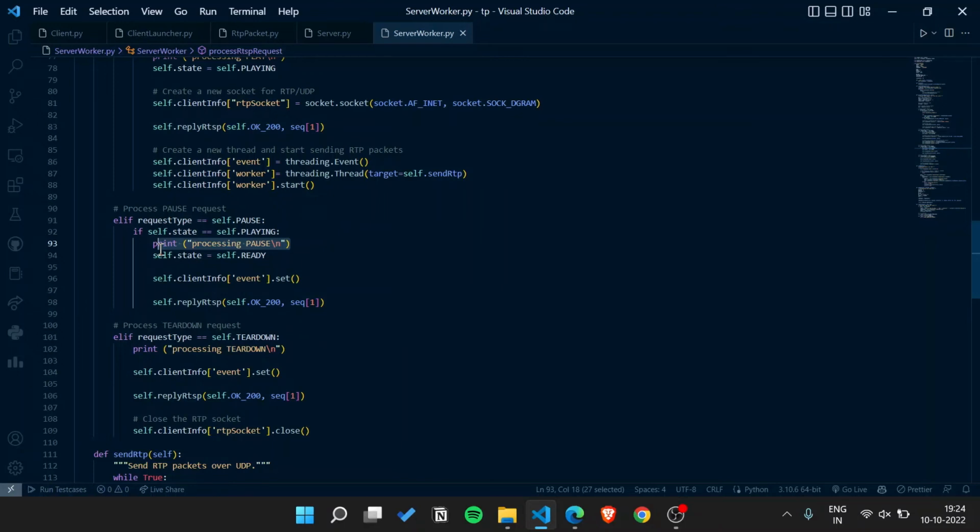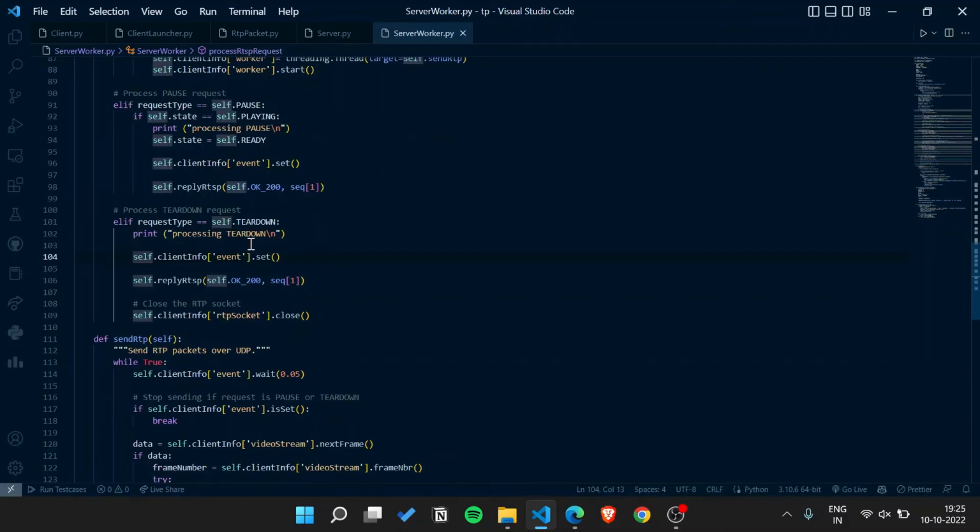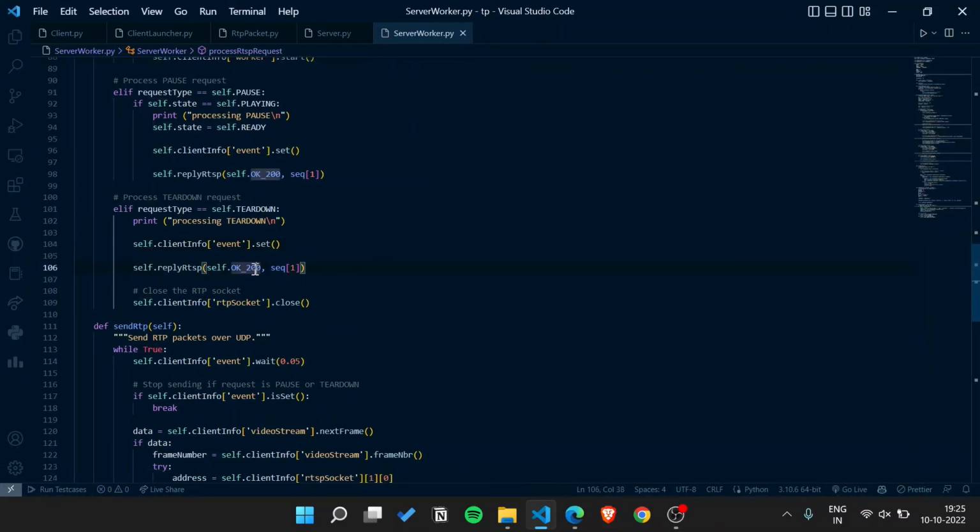Then the final state of our function is teardown. Teardown is the function which acts when we call it. It doesn't require any if or else condition regarding its previous state. So this function will close our video running terminal, because this will close our server also, and this will give a code of 200 whenever it runs successfully. So these were the functions of the server worker.